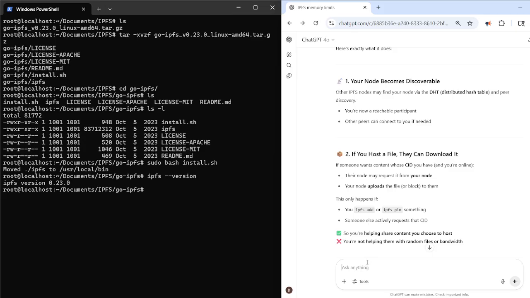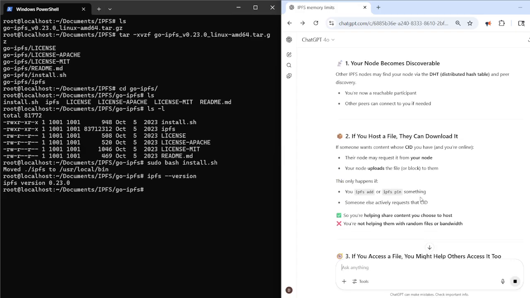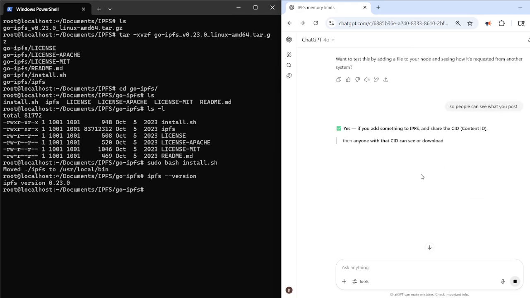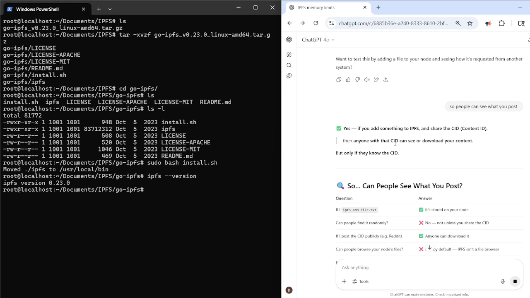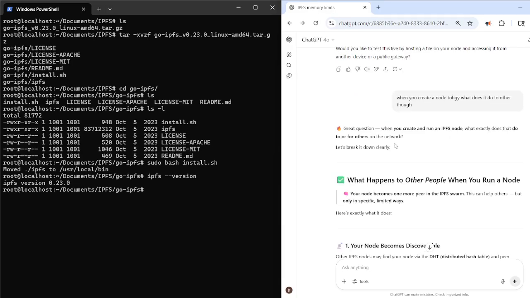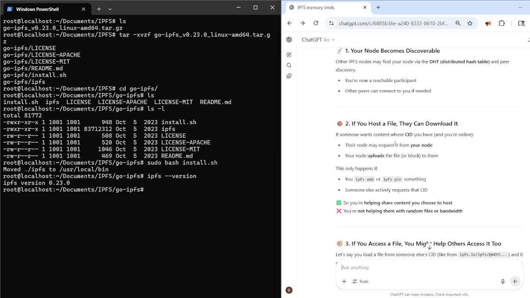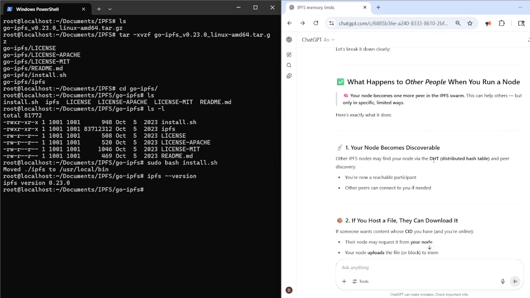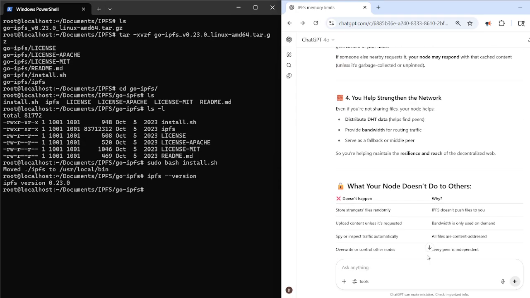Okay, fine. So people can see what you post. Yes. Alright. Let's see this thing. Alright. This is like the DHT. Alright. How big is this thing?